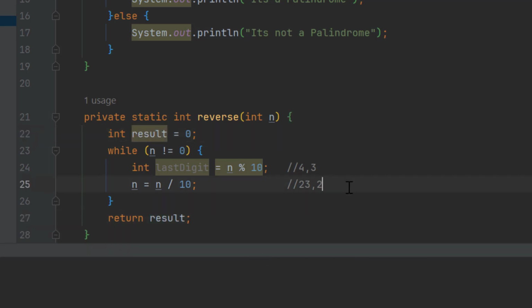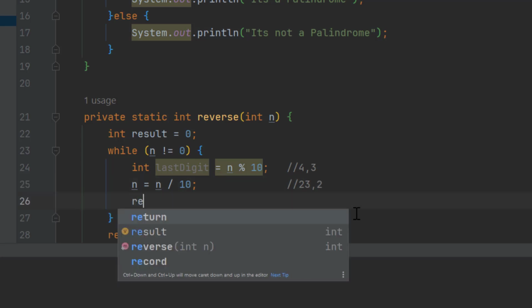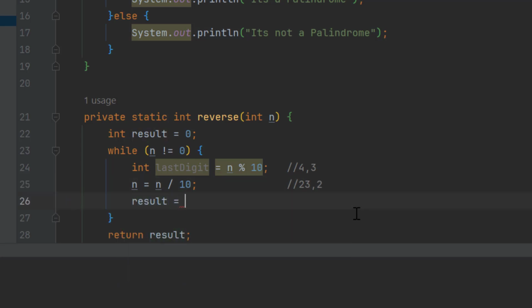Okay, so here what I'll do is I'll say result is equal to result plus my last digit. Okay. So if I do the last digit, what am I getting? First, we'll check whether this particular line is correct or not. Okay. So now initially the result is 0. Now my last digit is 4. Okay. So I got 4 first. So at this point it is correct.